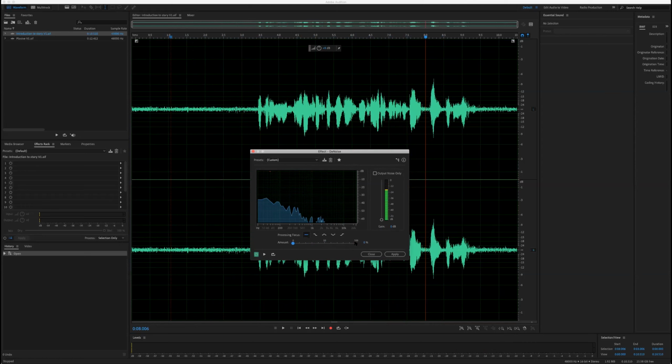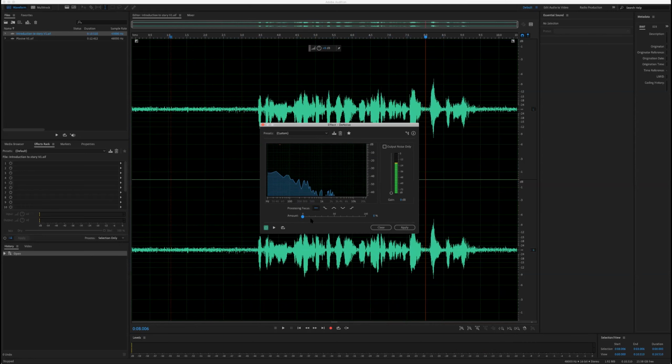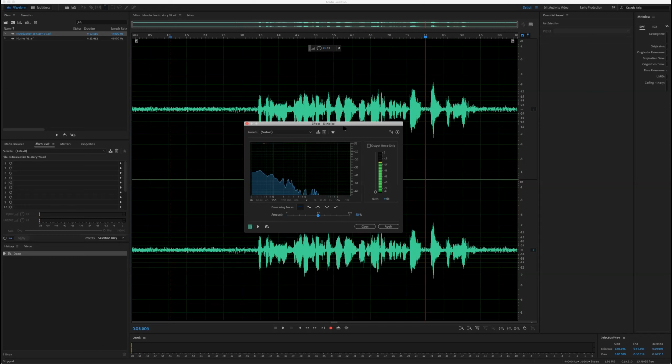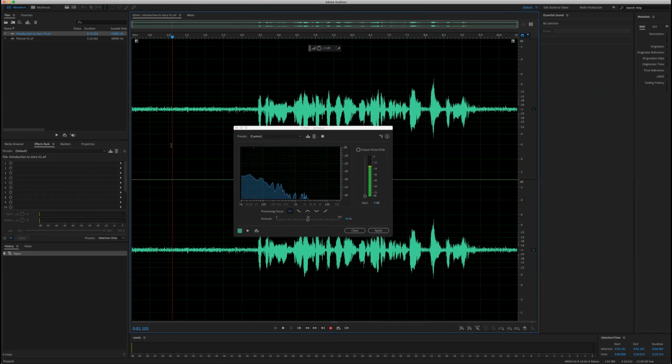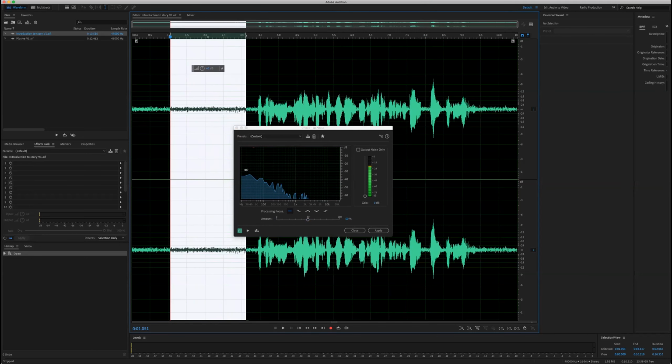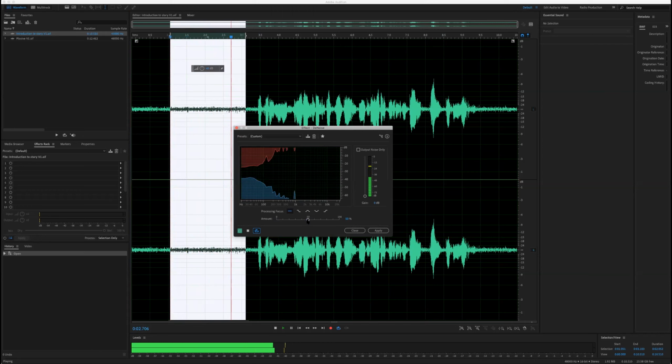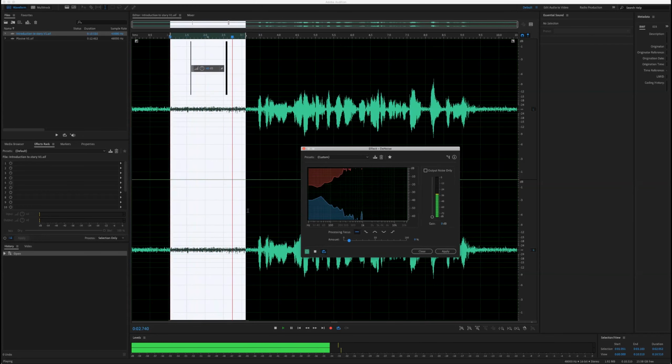So you can see the amount I apply changes the amount of noise removed. So what I'm going to do is choose a little section over here, and click this button here. And this is the loop button. So now when I push play, you're just going to hear the noise. And this is a way that you can focus on removing the noise and seeing the difference in the sound. So I'm going to take this up until I hear the noise totally disappear.